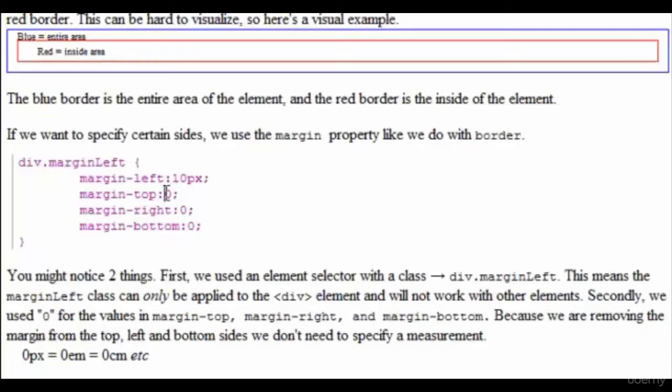I would like to point out one thing here. Instead of using a 0 pixel measurement, we just wrote 0. And that's because 0 is 0. It means there is nothing there. It is the same in every sort of measurement. 0 inches is the exact same as 0 centimeters, which is the exact same as 0 pixels. If there's nothing there, there's nothing there, and there's no need for a measurement. You can, however, if you feel like you should, keep your measurement with it. It really doesn't make a difference.